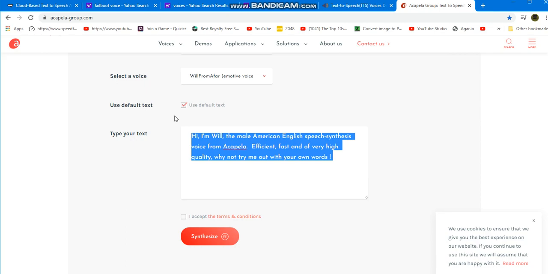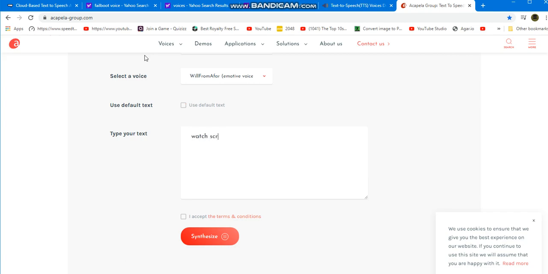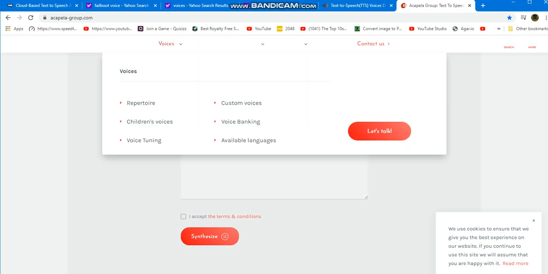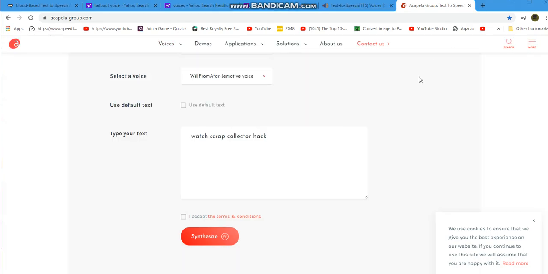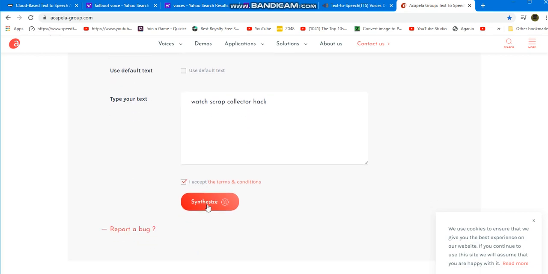And click on the box thing and delete them and type whatever you want Purple Shep to say. Click I accept the terms and conditions and click the synthesize red button. Uncle Failboot will be laughing at Purple Shep. Then click on the left upper corner, the circle thing facing up, and click it, left of the synthesize red button.